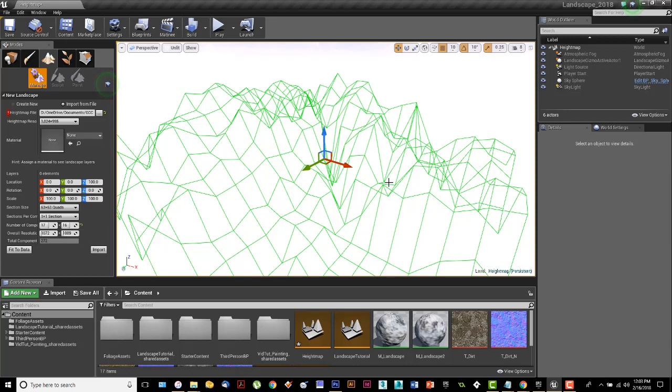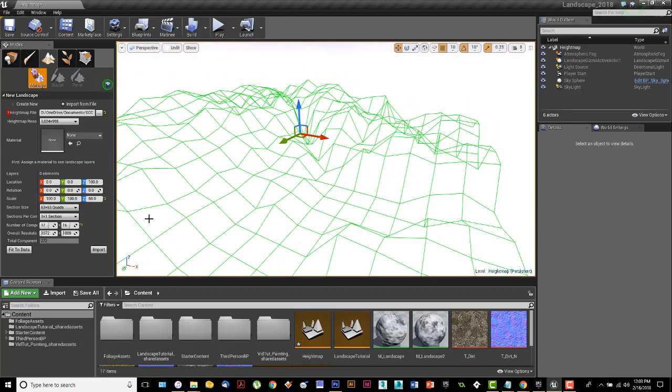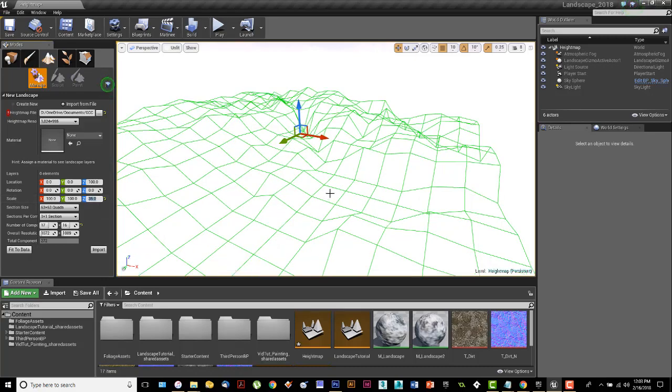So what you have to remember to do is under your scale, and this is about the only time you ever have to mess with scale, on your Z scale, you want to go ahead and maybe take that down to 50 and see what it looks like. And go, well, that's still pretty spiky. Maybe I'm going to go down to 35 and see what it looks like.